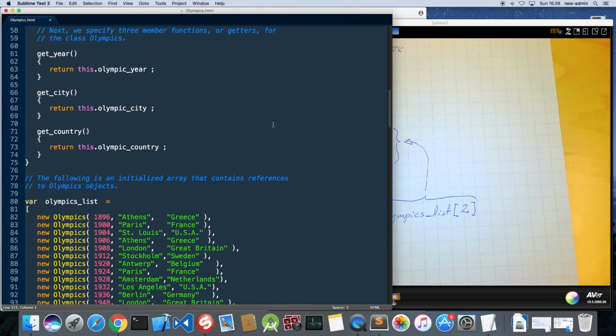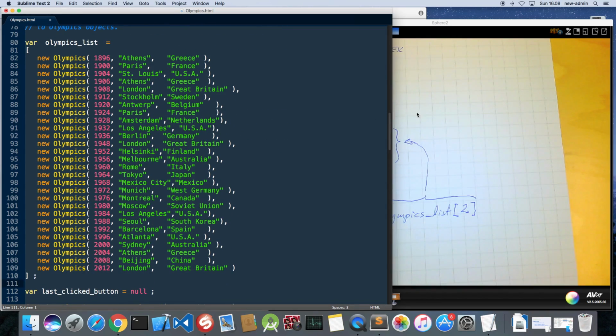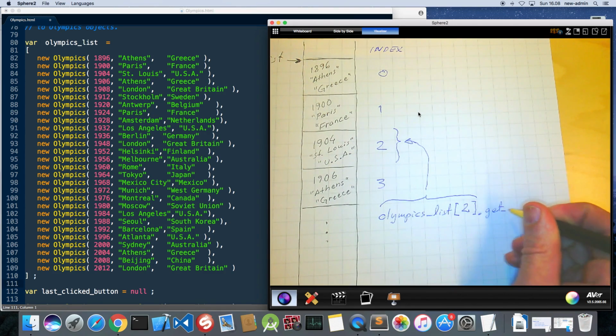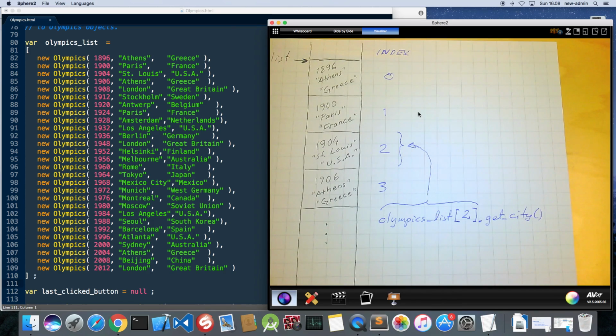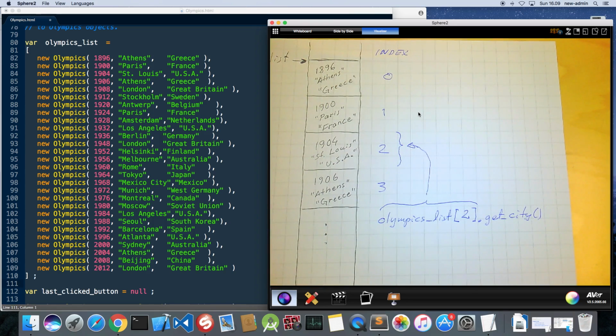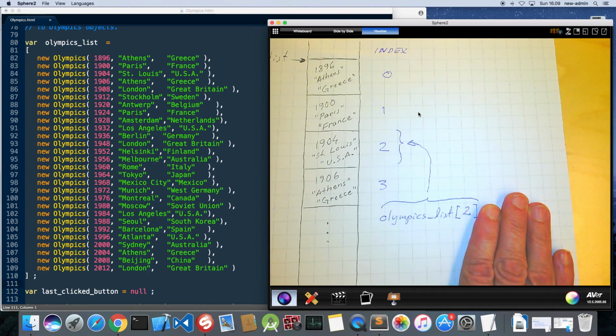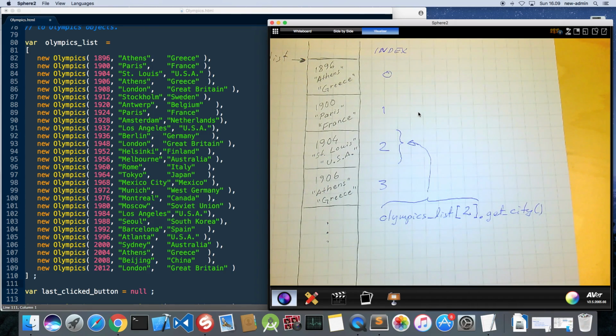And then there were these methods, like get city or get country. For instance, get city. So if you would use the method get city, then it would return the St. Louis text to you. So when you write this, you refer to the entire object, and then you can call a method for the object.